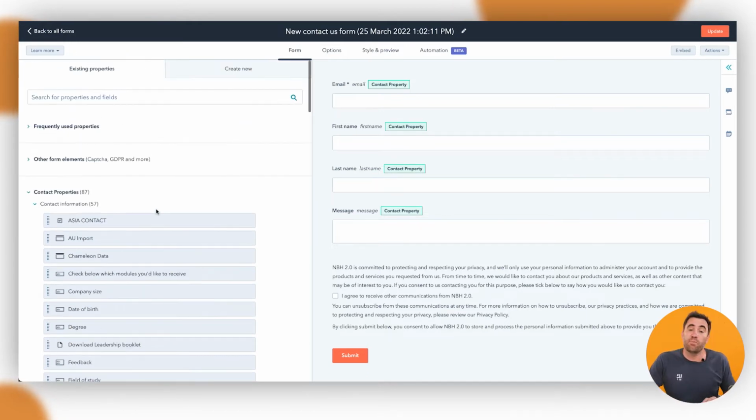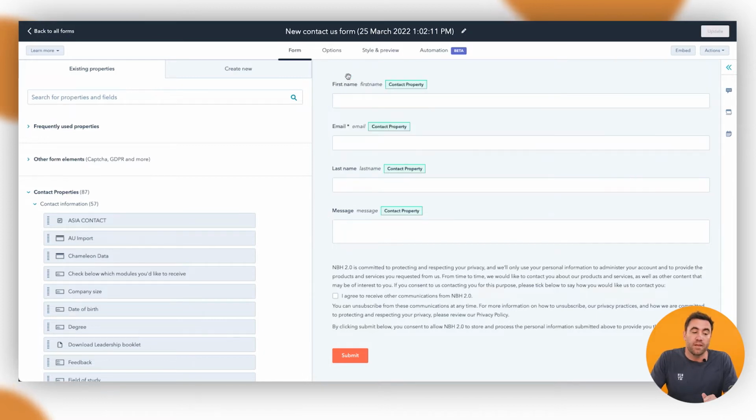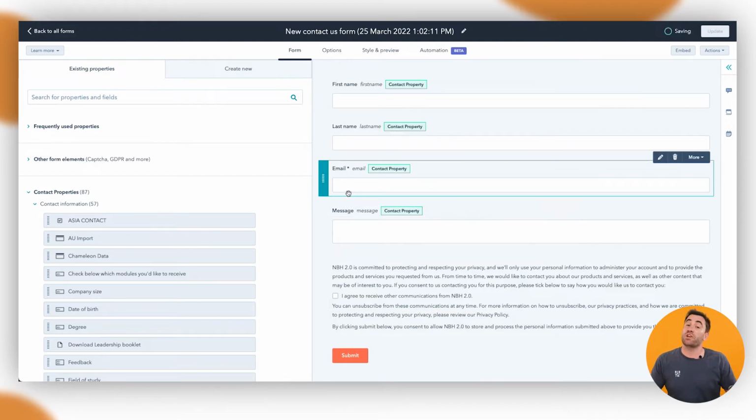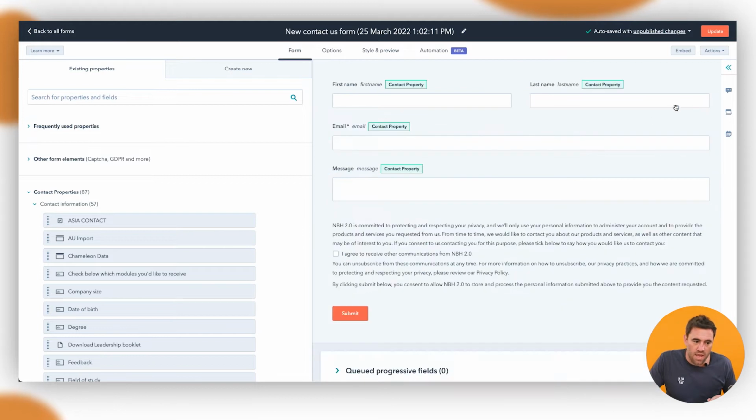So in this instance, I'm pretty happy with what I've got there, but I want to rearrange a few things. So if you hover over a property, you'll see a blue bar. You can go and drag it up and down and you can just move them around however you need to. If you want to compress them a little bit, you can just grab that blue bar, move it to the right, and then it looks a little bit more compact.